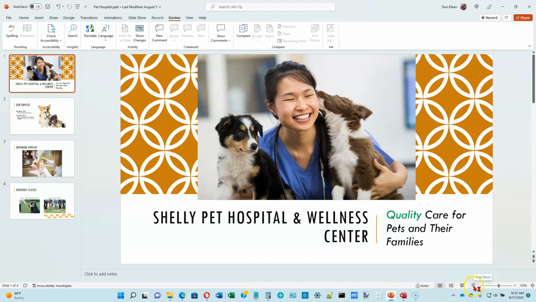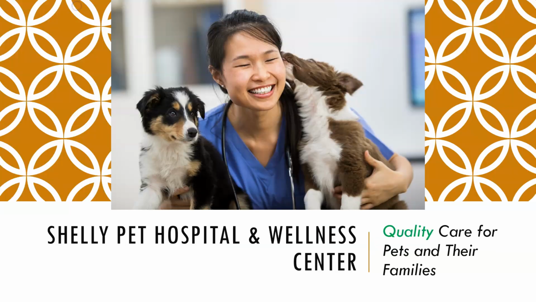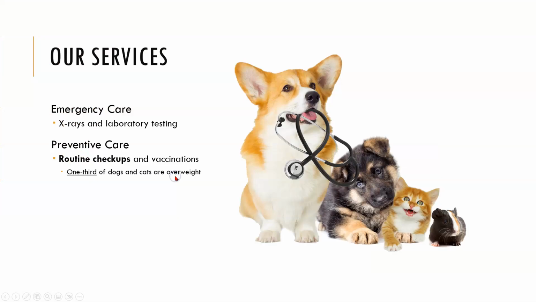The other way is just to go down to the right side of the status bar and click on the slideshow button. So let's go ahead and start the slideshow. Your slideshow will take up the entire screen, and you can move through the slides in the slideshow. One way to move forward is just to click the mouse. I'm going to click the mouse now.